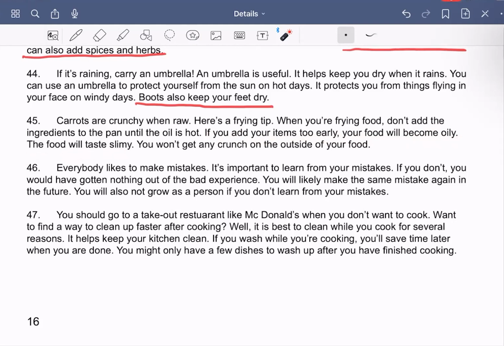The detail that does not belong is "carrots are crunchy when raw." The last sentence talks about crunch. You won't get any crunch on the outside of your food. That was put there to confuse you. However, carrots are crunchy when raw has nothing to do with frying food.